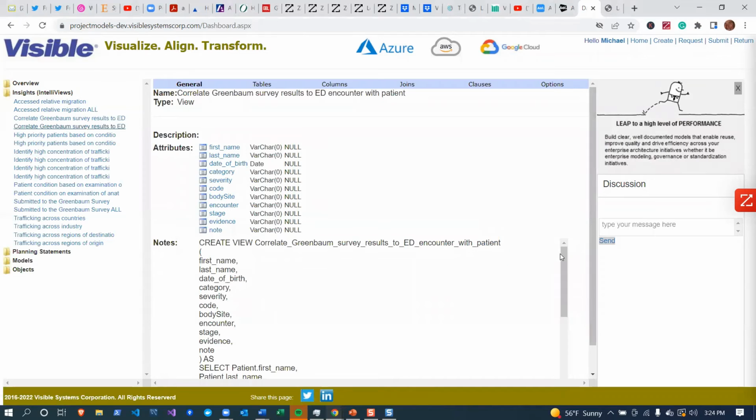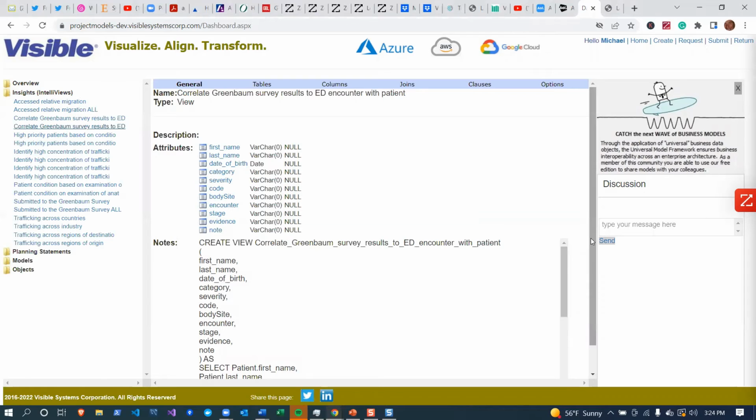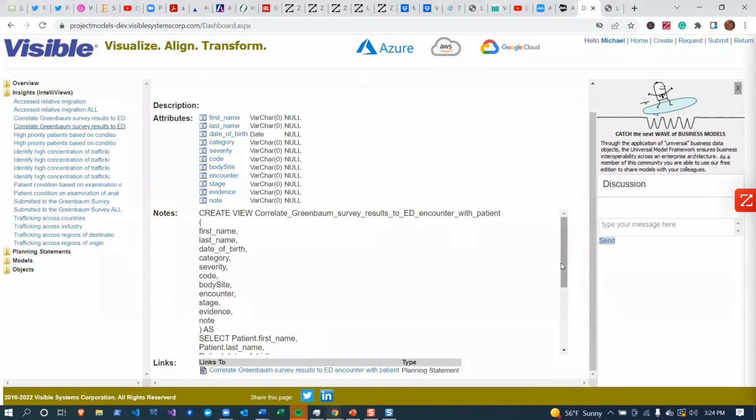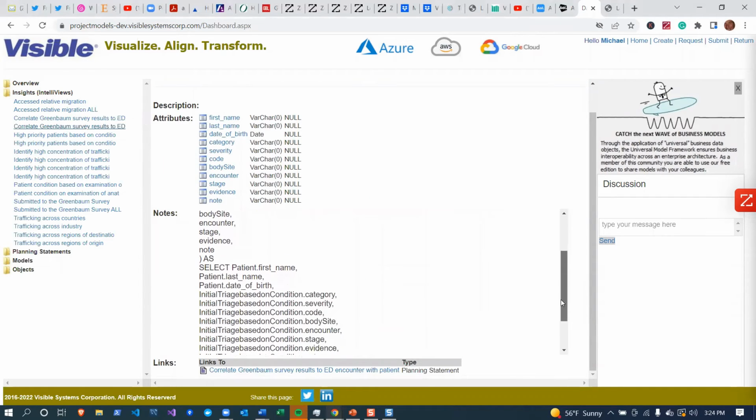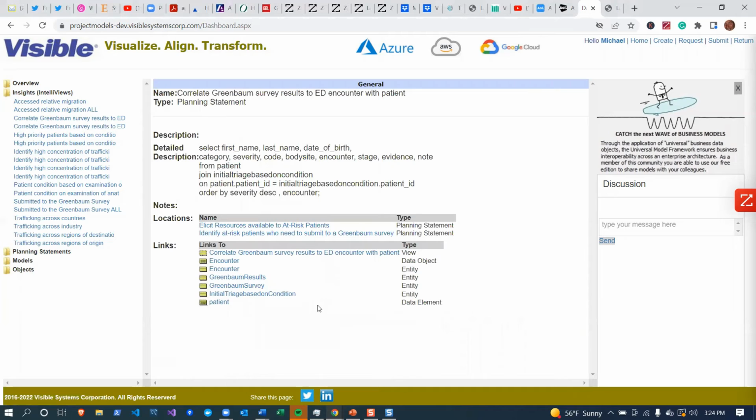Once we do, we're presented with the attributes that were involved in that particular query, and we are also presented with the SQL that was automatically generated for us that actually ran the query. We also can see different links that that query was linked to. And here's a link, for example, to the planning statement itself.